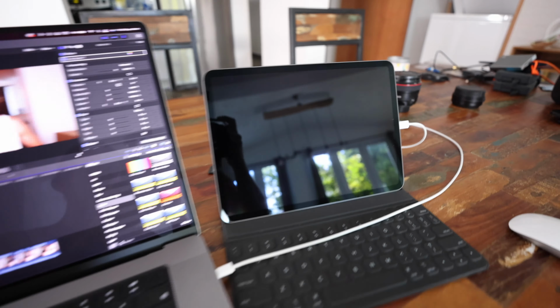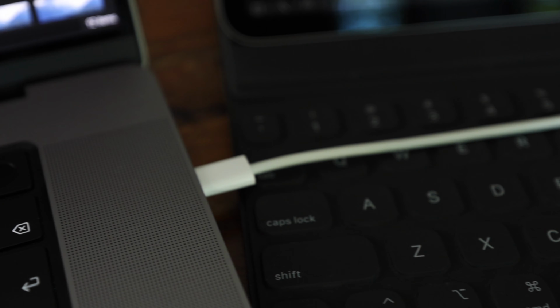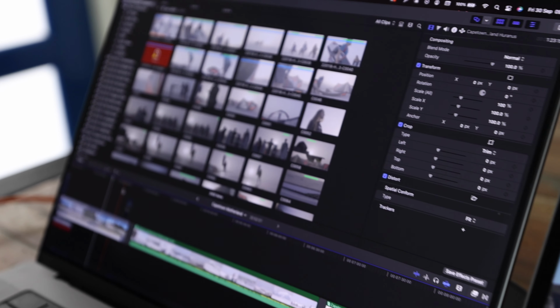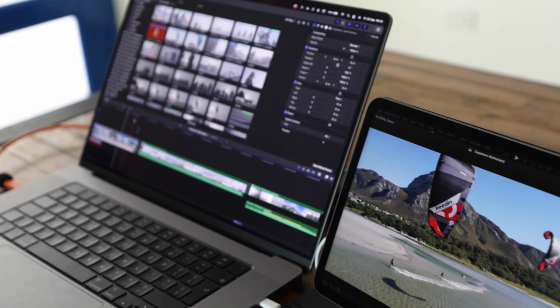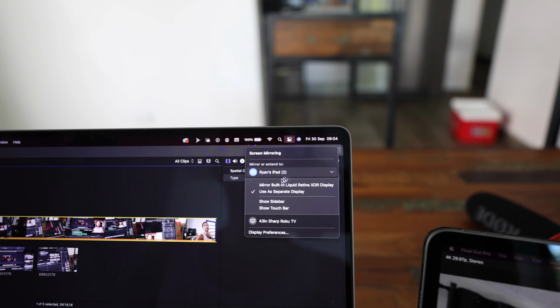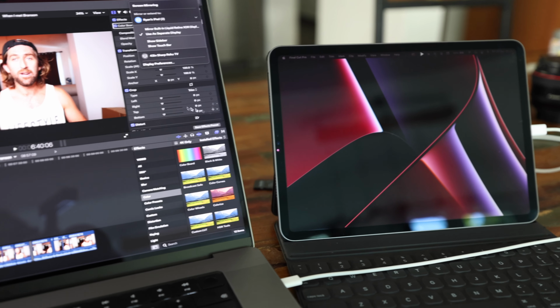So here I have my iPad Pro connected via USB-C to my MacBook Pro. Even if you've got the 16-inch MacBook Pro, the screen real estate is still quite limited. Well, we can solve this. Click on this icon here. You'll see an icon that says screen mirroring. Click on that and you should see your iPad listed right here. My iPad screen is now connected to my MacBook.